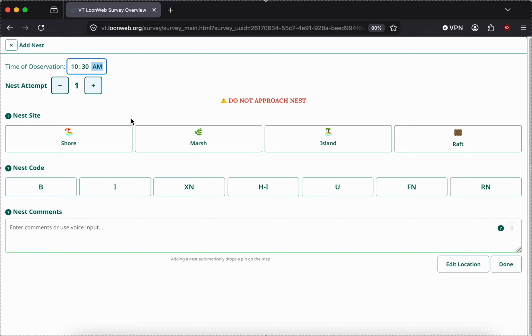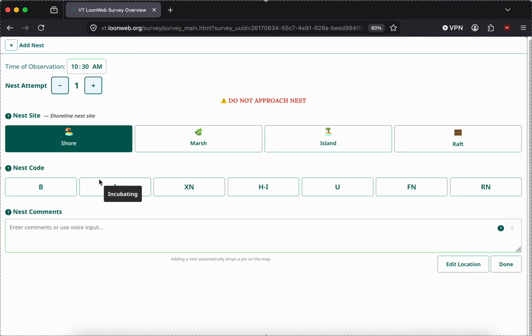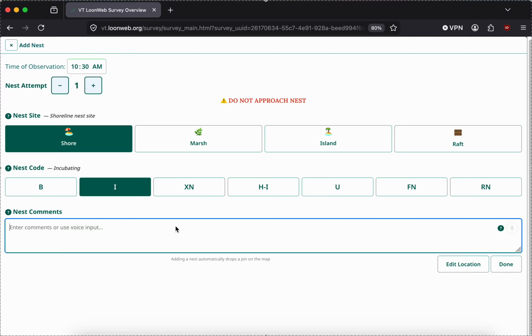I will then click the button for the type of surface that the nest is built on. We'll say that this one was on the shoreline. Then I will add a nesting code. To find out what each of these mean, you can hover your mouse over the options and it will explain. This loon was sitting on the nest and there are no other chicks hatched yet, so I will count it as incubating. I also have space to add any additional comments to explain my choices.